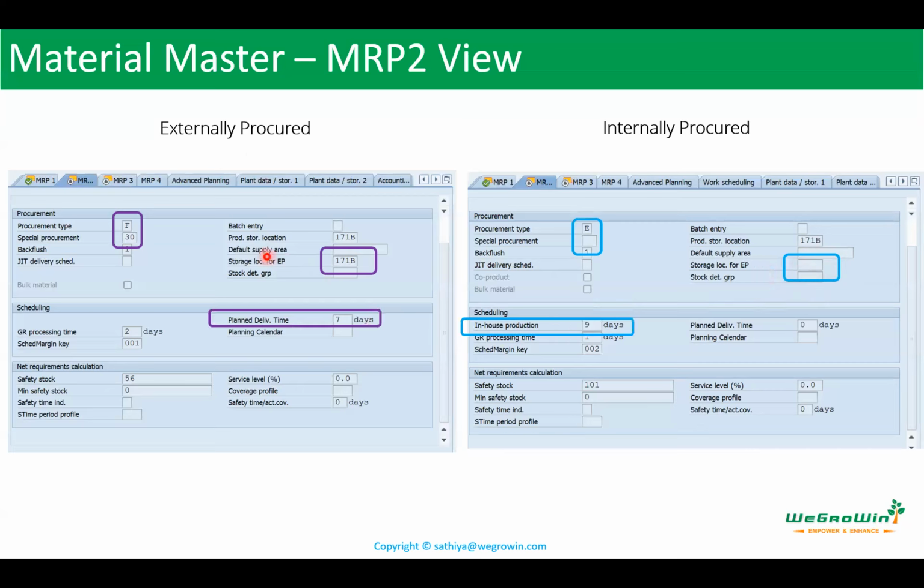And then for externally procured items, we need to have the planned delivery lead time. This is the lead time of the supplier. The planned delivery time is in calendar days. It is not considering whether it is a working day or holiday. It is considering total calendar days. Then for internally produced items, the in-house production time field is used. This in-house production time is inside the plant, so it takes only the working days. So planned delivery time is in calendar days, and in-house production time is in working days.